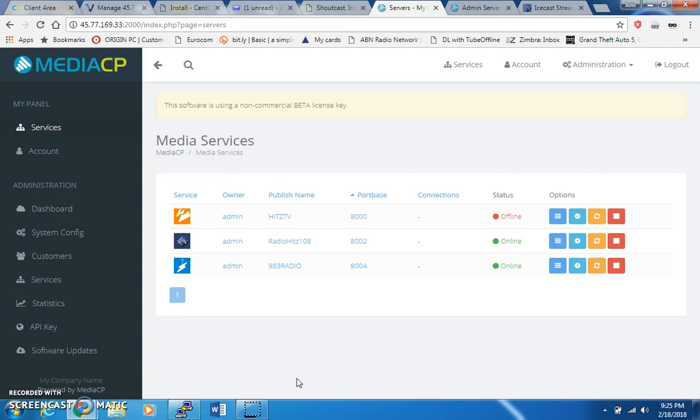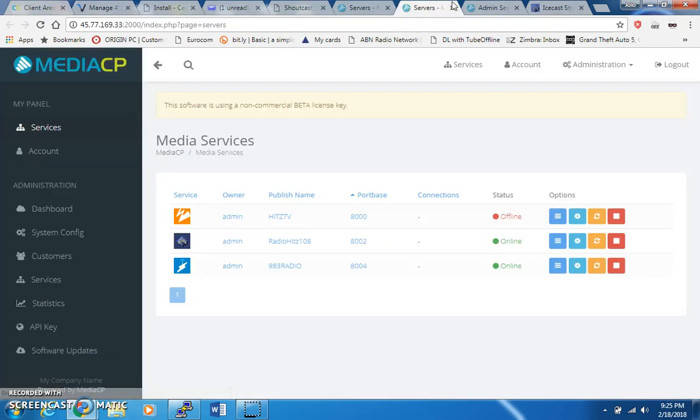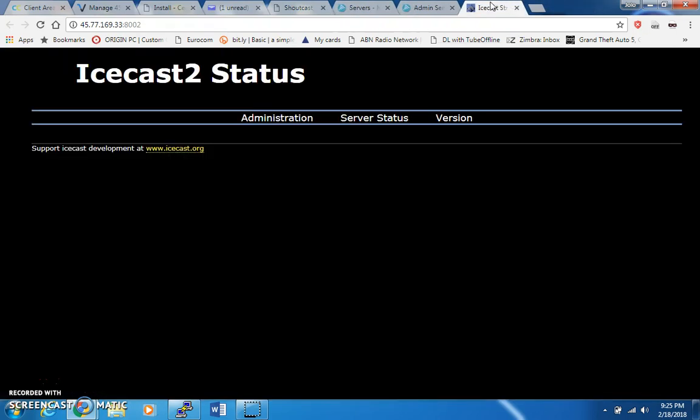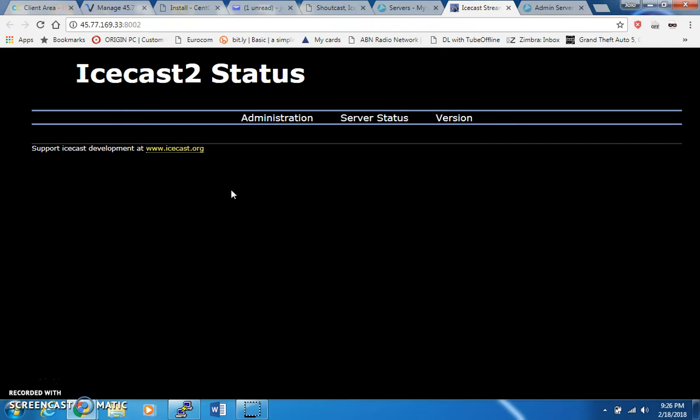Alright, I found a workaround because earlier the status page didn't show up. What I did is I just turned off the firewall. Just type in service iptables off, and that will disable the firewall, and you can view the status page, indicating that it's working perfectly fine.